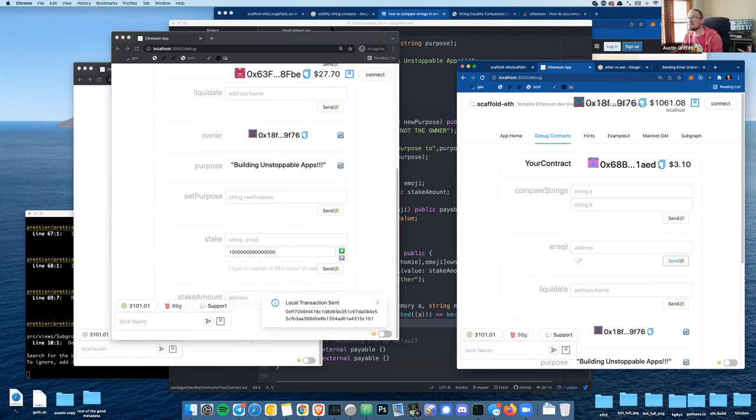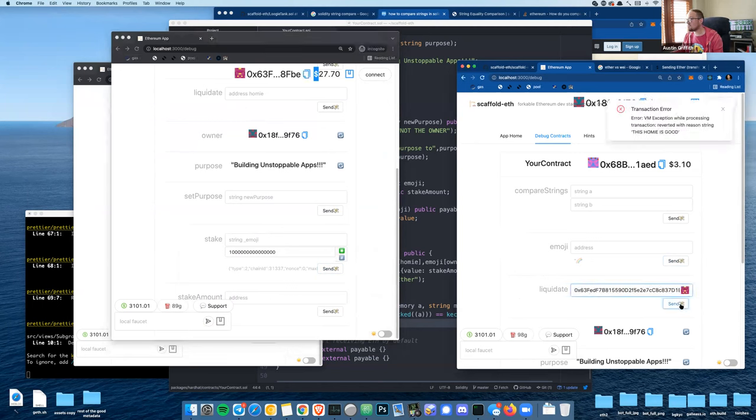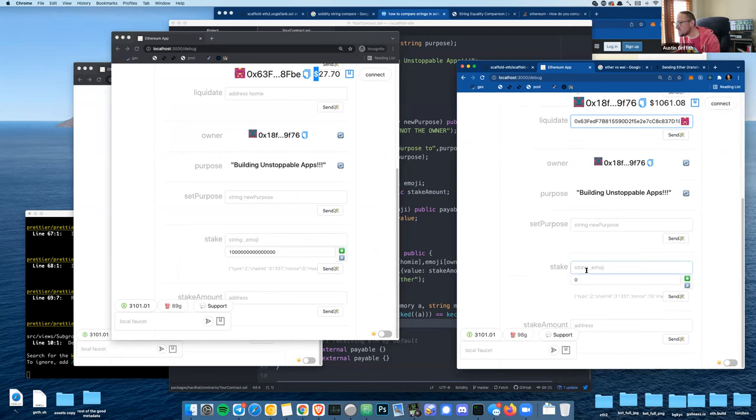Now, if we try to liquidate pink guy, it should fail because it should say that his address, yeah, the homie's good. Homie's good, you can't liquidate that homie, he's good. All right, now as soon as I change my emoji to rocket ship. Okay. So we're following the leader, and the leader has moved to rocket ship. Now anyone can liquidate. Okay.